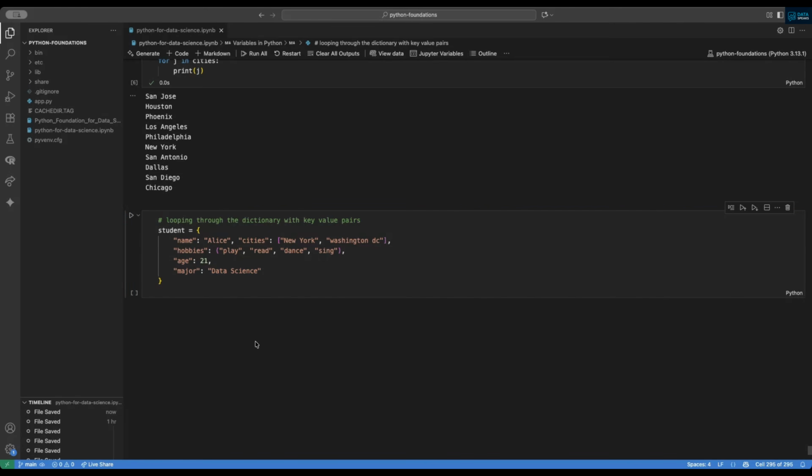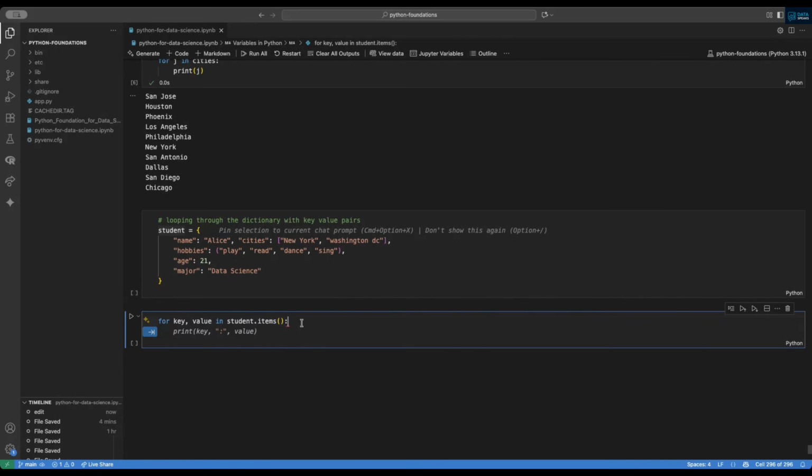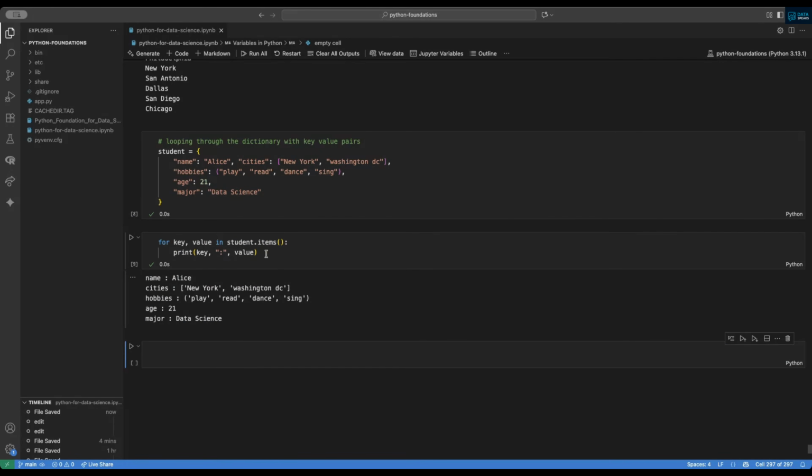Now I want to loop through the keys and values in this dictionary student. I can use the for loop to iterate through the entire student dictionary. I want to write a for loop that says for key, value in student.items. That will get us the items, that is key and value pairs, from the dictionary. I will say print key and then a colon here and the value. I will just run that and I will get the key and value printed.